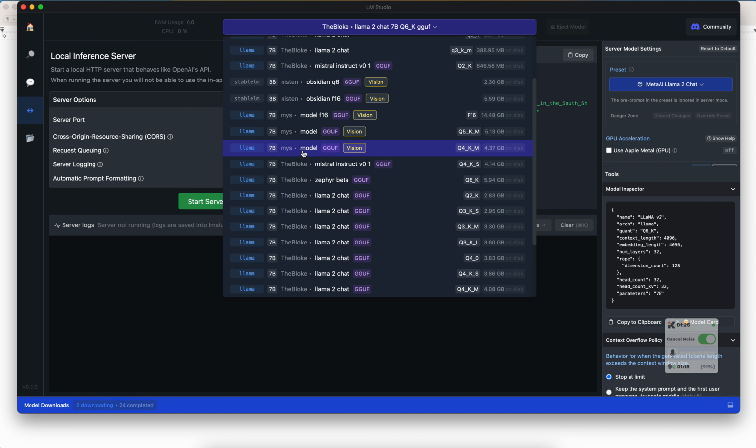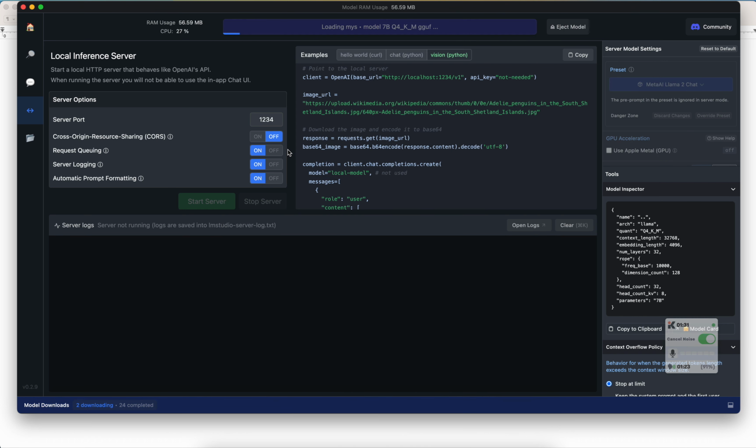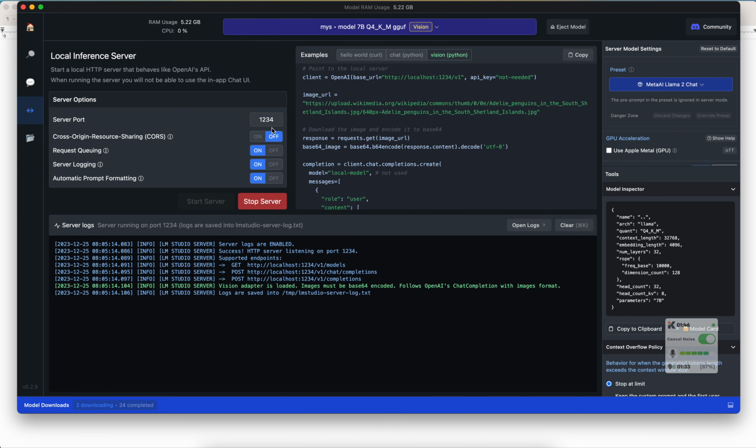So I'm going to go with this one with the 4.37 gigs. This model is the Mistral one. If you don't have it installed, just search for it in the search bar here. Okay, give it a second, it's loading. Here we go. And then we'll start the server. Here we go, it's running on port 1234.